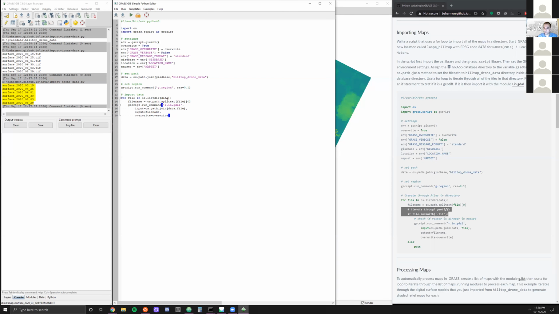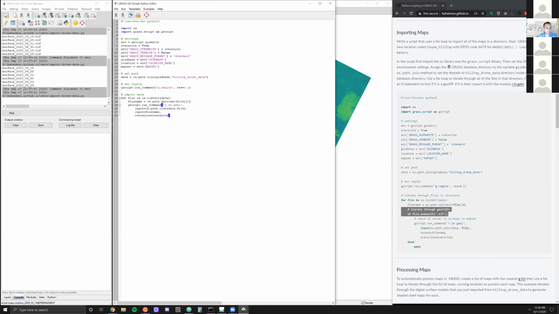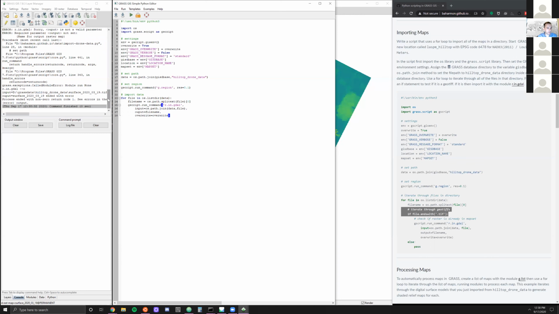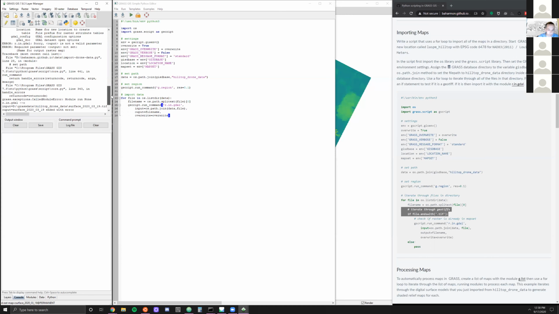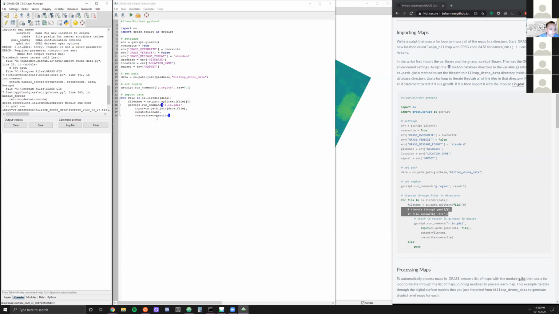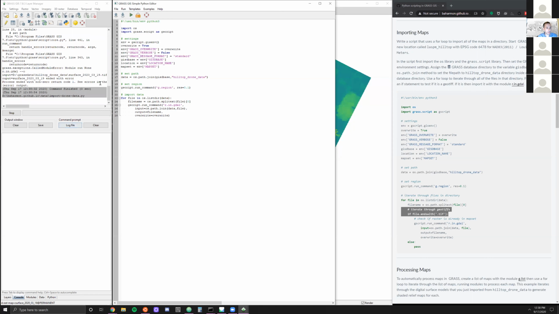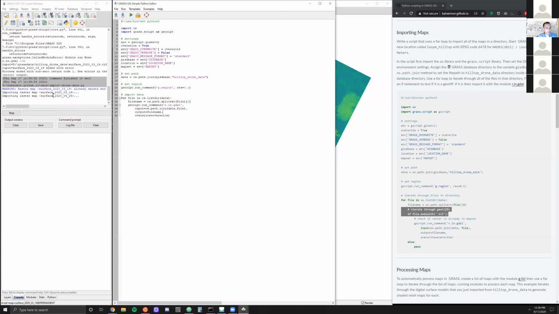And so let's go ahead and run this, and we'll import all the maps. There's a bug. It's going to show up right here. Oh, I just made a typo in output right there. So I'll run that again, and it's going to successfully import all 6 of my maps.